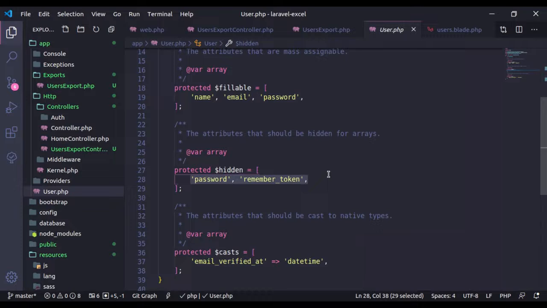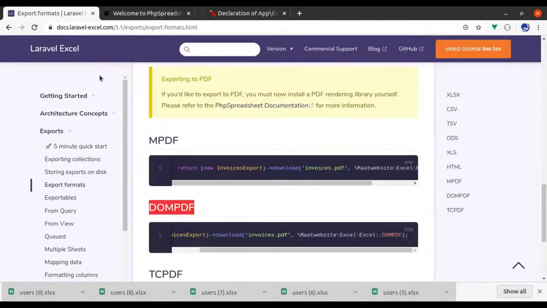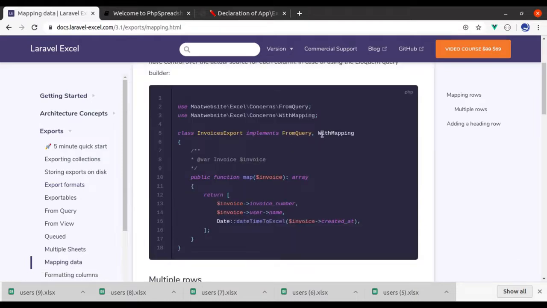But it is not the ideal solution, because we could have any column which we do not want to export, but we also do not want to include that into this hidden property. So how can we do that? For that, this package provides us the mapping data feature. We will implement this with the WithMapping interface, and this interface requires this map method, and in this map method we will specify the column names which we want to add.